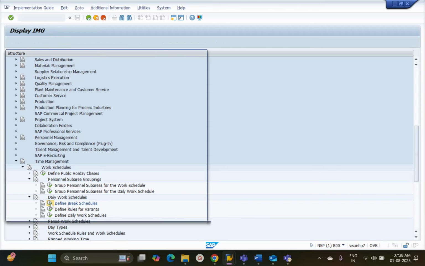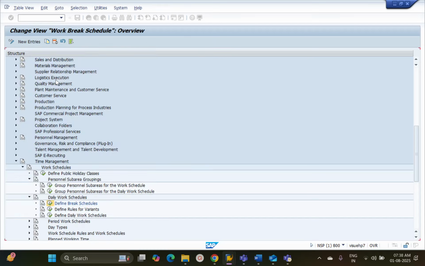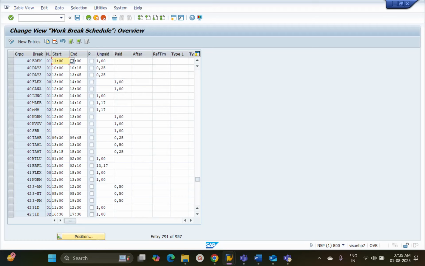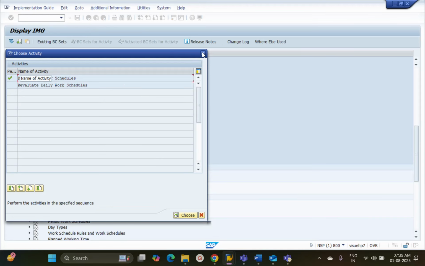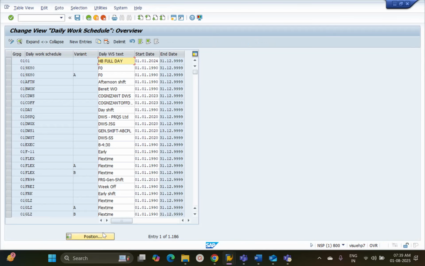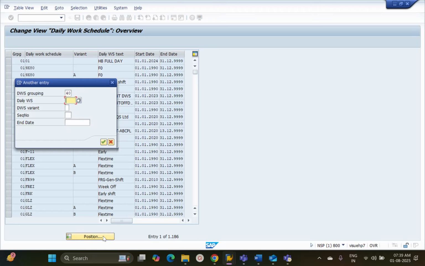Okay, now we are going into daily work schedules. Yesterday we defined the break work schedule, right? So let's see our break work schedule. We have created 40 BREK. 40 is our grouping that we have given there, and we have given unpaid hours of 1, right? Now what will happen if it is unpaid?